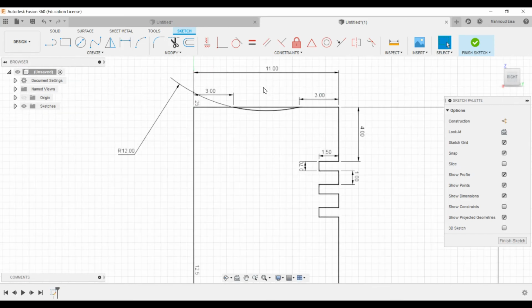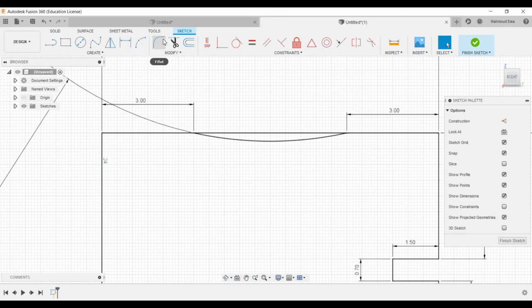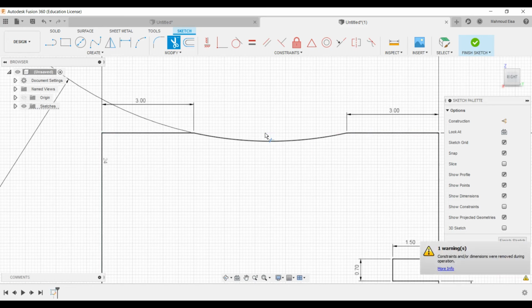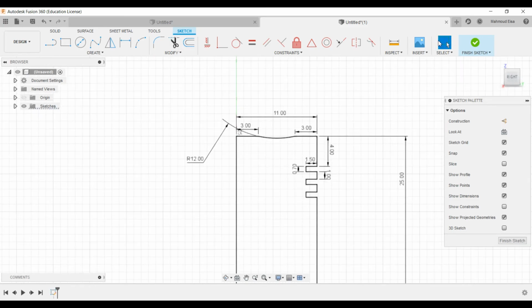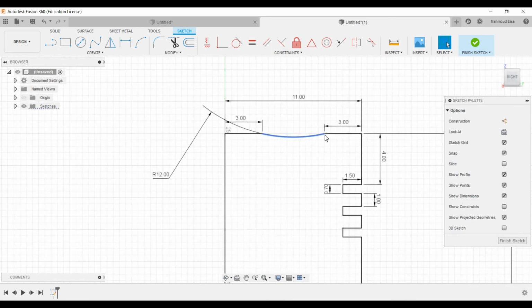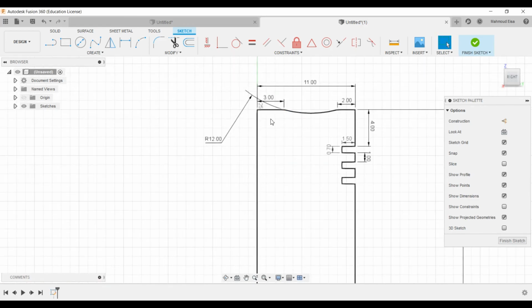So after you've done that, just come up here and trim this bit here, and voila, there you go, boom. Oh, looking good. Actually, in fact, I want to make that shoulder a little bit shorter, so 2 mil. Actually, I want to make that 2 mil. Okay, guys, so we get this.